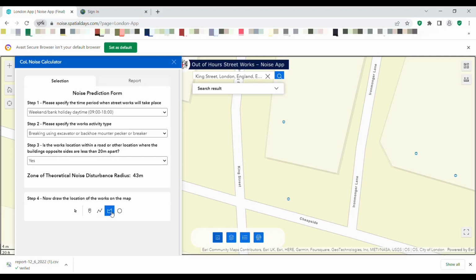If a polygon is required, for example, resurfacing of a road is required, then the polygon tool can be used. Remember to double-click to end the selection.